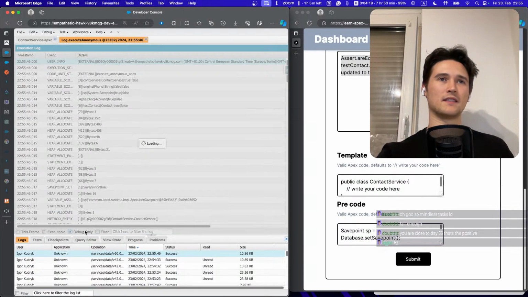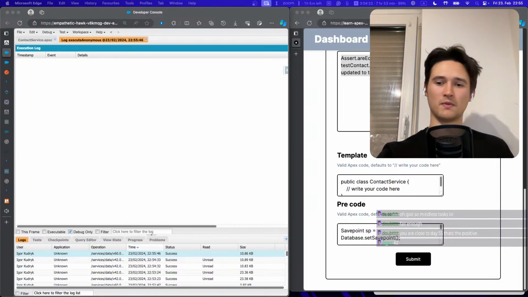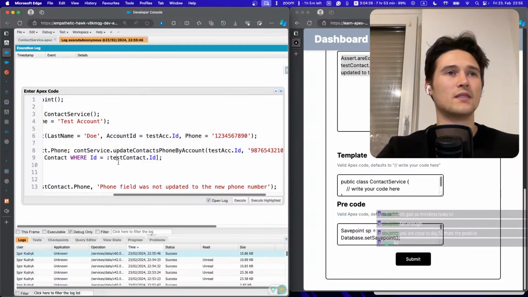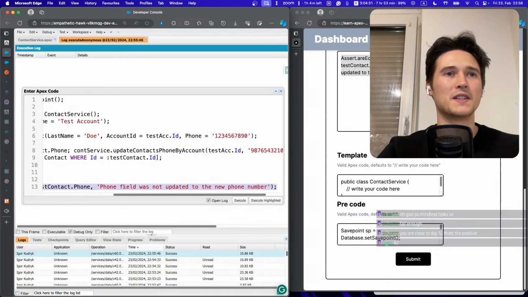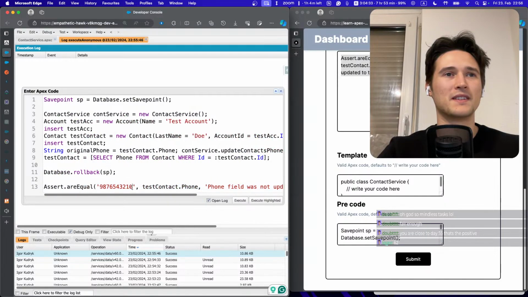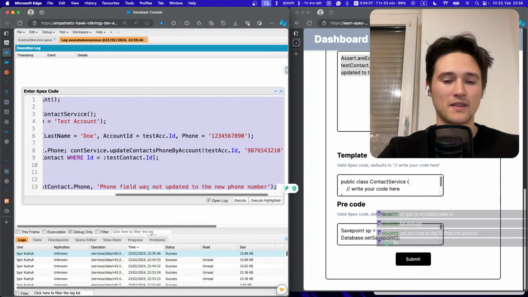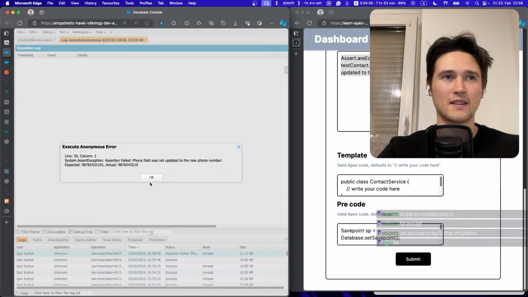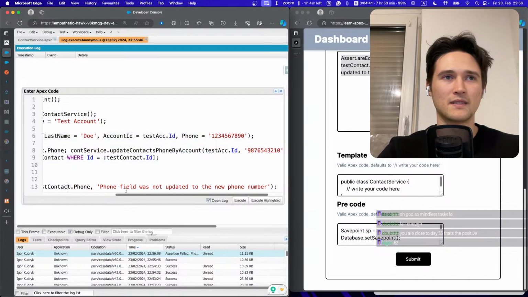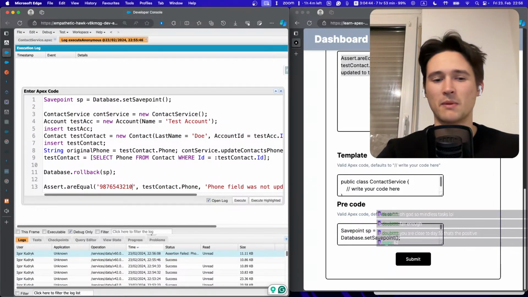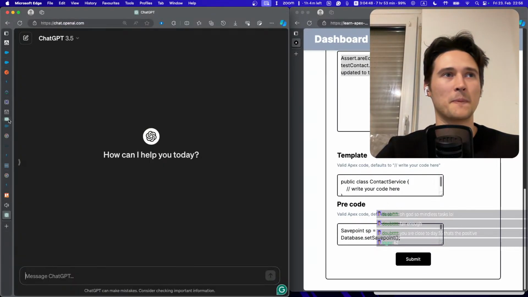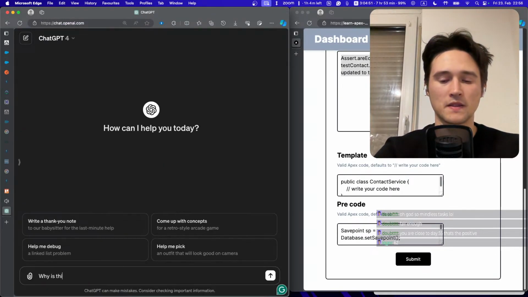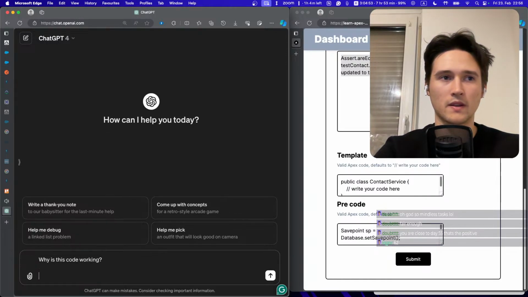Why? It is not supposed to be working. It's really not. Because in my head... wait, or is it just never executing this part? What if I add here one? Okay, I guess I need to take a break because I have no idea how this thing is working. ChatGPT, help me. Why is this code working?